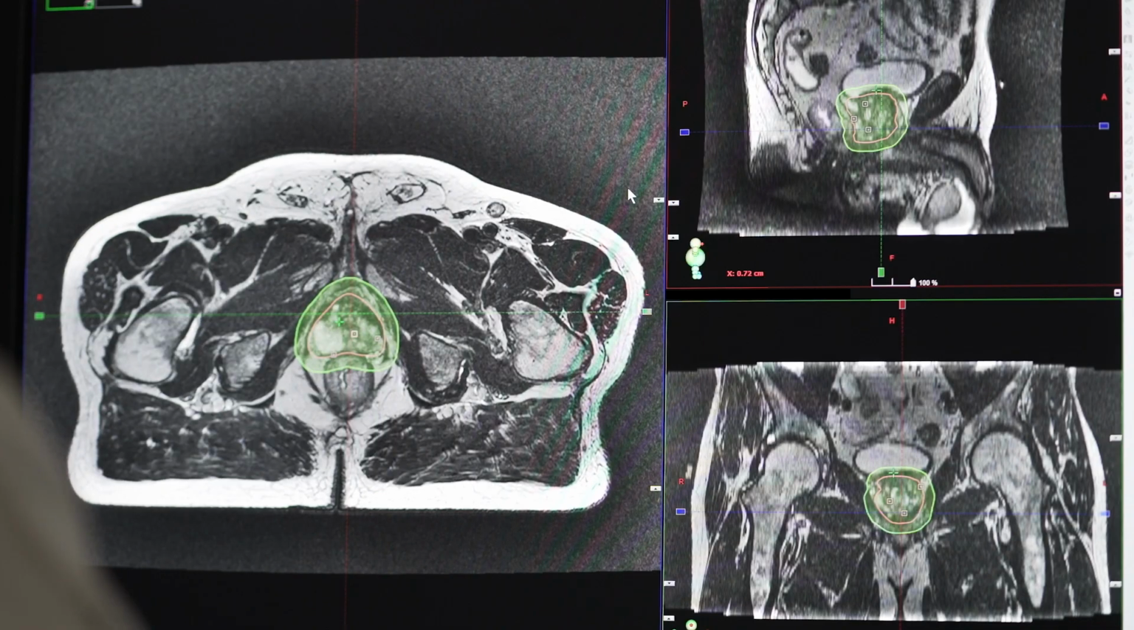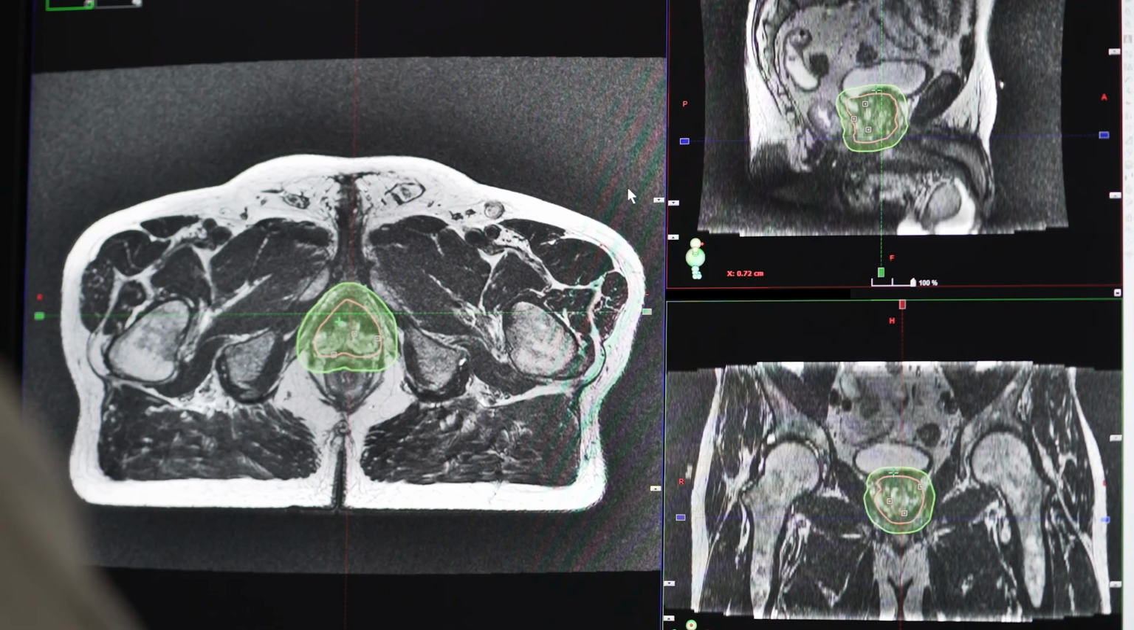The alignment will of course never be perfect, since the anatomy will have changed. For instance, air pockets will have changed in the rectum and the bladder may have filled up. To account for the differences between the two images, you have to add an extra margin to the target tumor, which will result in an increased radiation to the surrounding healthy non-cancerous tissue.